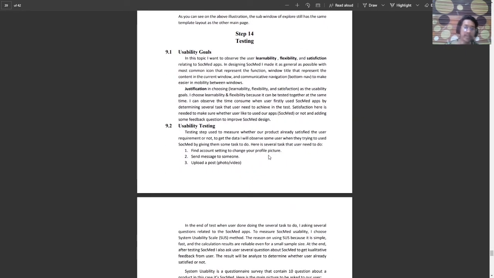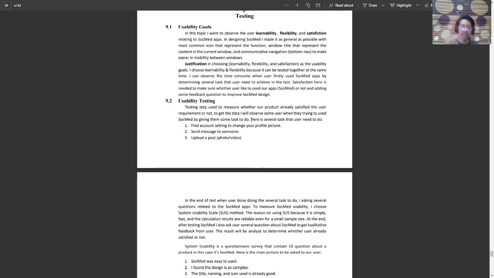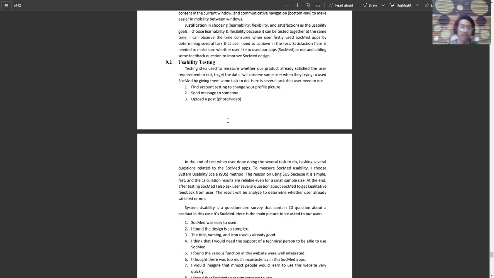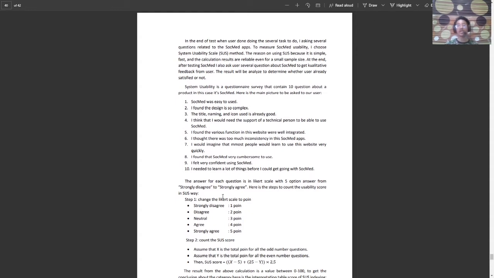Okay, move to step 14. This is the final step in this project: testing. In this testing, I test the learnability, flexibility, and the satisfaction of our users. To measure usability, I use the System Usability Scale method, or SUS for short. For this SUS method, I made 10 questions that are shared with my respondents, and the respondents answer honestly after they try our prototype.